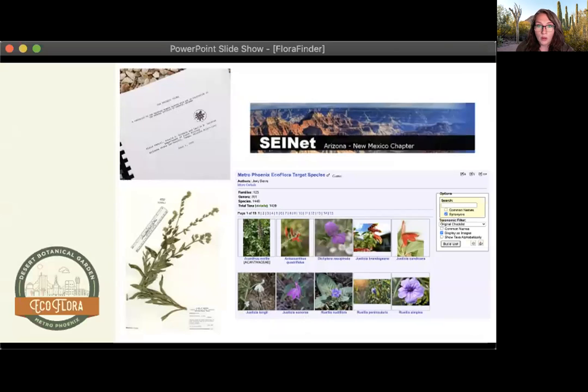But I want to talk about the species list that we've created. So we have 2. One is our target list, which is plants that have been recorded in SEINet, but not on iNaturalist. And the other is our collection list, and that's basically the flip side of the target list. So things that have been seen on iNaturalist, but not SEINet. So I'm going to put those links in the chat here in a minute.